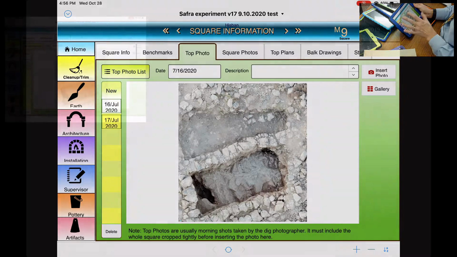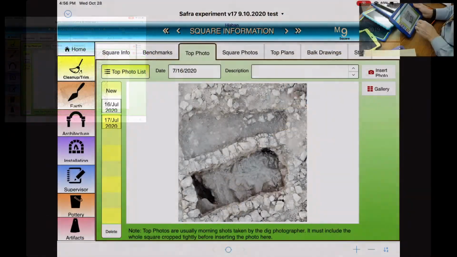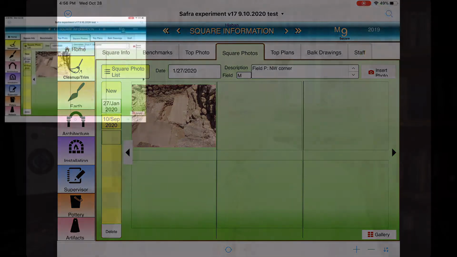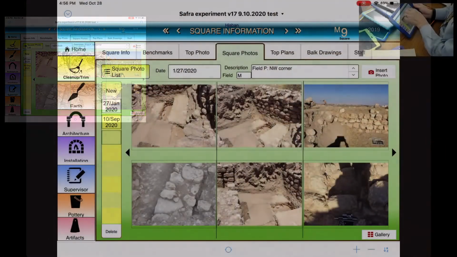And this top photo is the one taken by a drone or somebody who's got a camera on a boom that looks straight down. And then you have square photos, and I usually tell my square supervisors what they need to do is take eight photos every morning, starting on the south block, and circumnavigate the entire square so that you can get it from all angles. And the great thing is that you can have up to 163 photos per day. So there's almost no limit to the amount of photographs. So don't worry about taking up too much room.